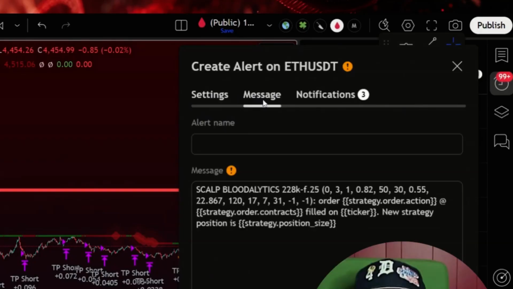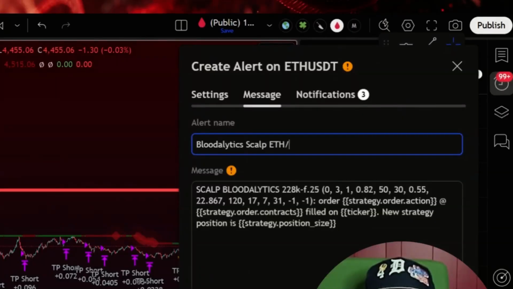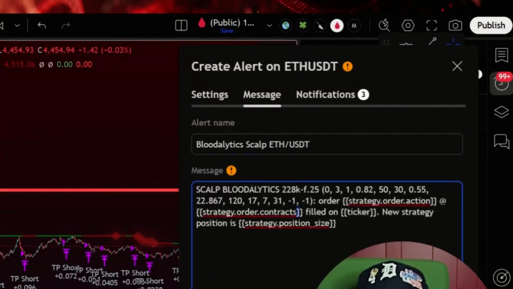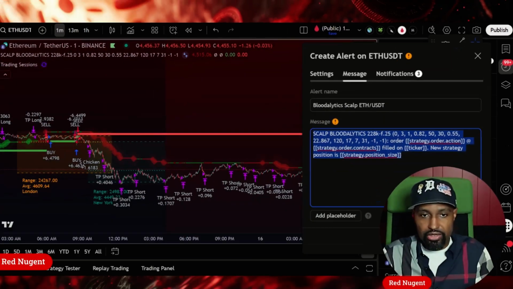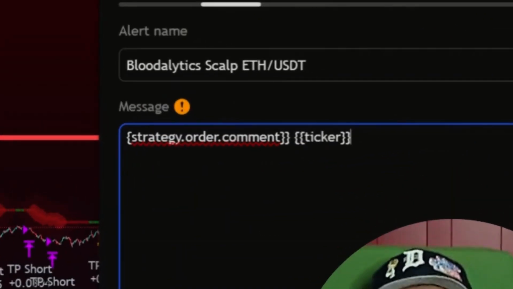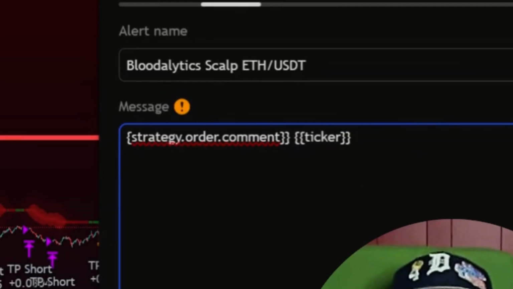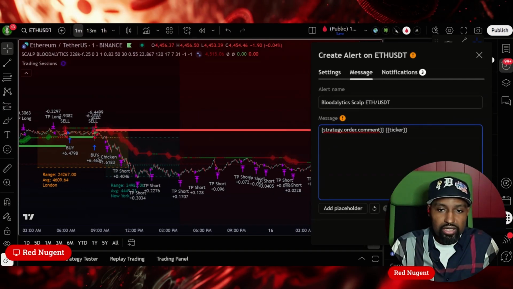The next thing is to go over to messages. You can put some type of alert name, Bloodalytics, scalp, ETH, USDT, and right here in the message area is where you want to change the message. So this is what you need. You can filter out all the other stuff, but these are the placeholders I suggest using when setting up your alerts for Bloodalytics scalping. You can add additional placeholders.